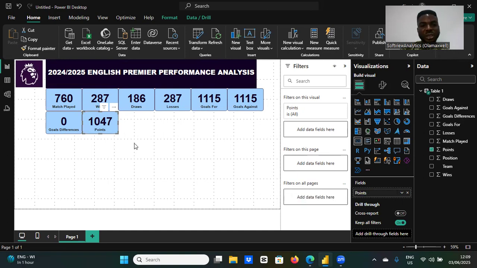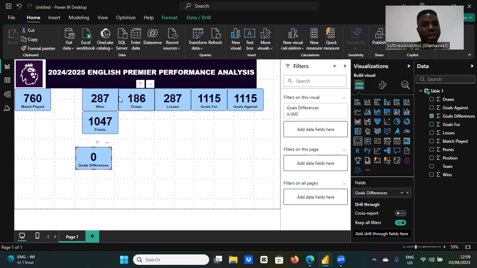All right. So these are some important figures that I actually want to see. So I want to rearrange it. Let's put it somewhere here. We have match played, wins.